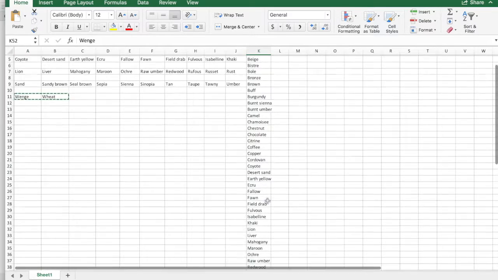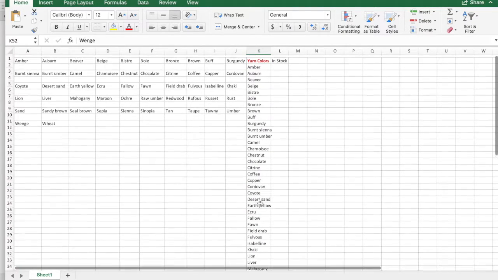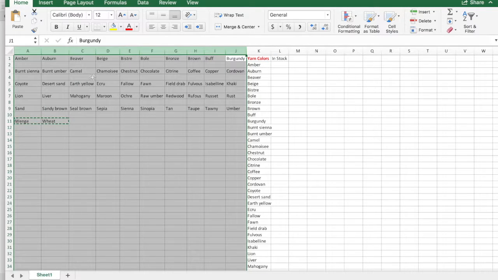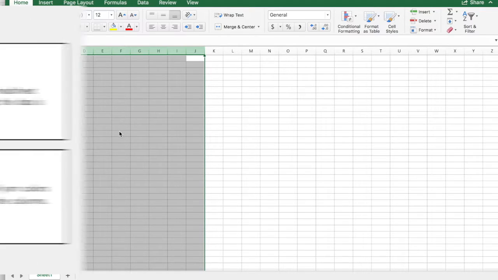Okay, now that we have added all of the yarn colors to this one column K by using the transpose option, we can actually delete all of these columns, and now this is exactly what she was looking for.